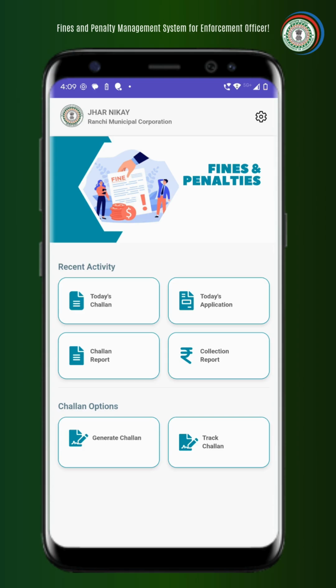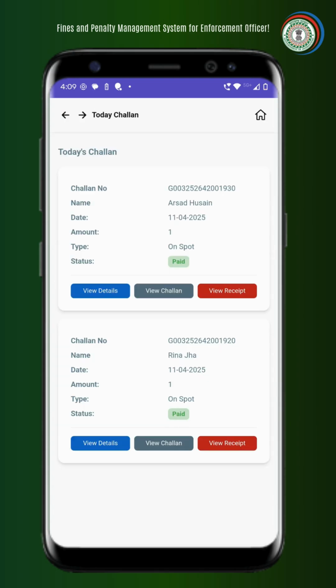To view the list of challans issued today, select the Today's Challan option from the Recent Activity section. Upon selecting the Today's Challan option, a list of challans will be displayed along with options to view its details.